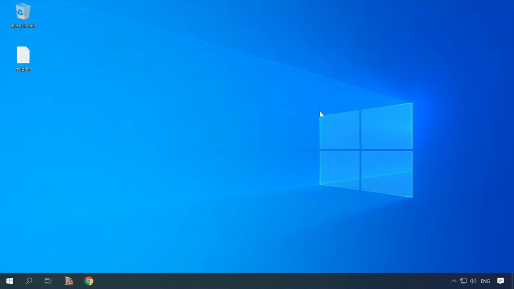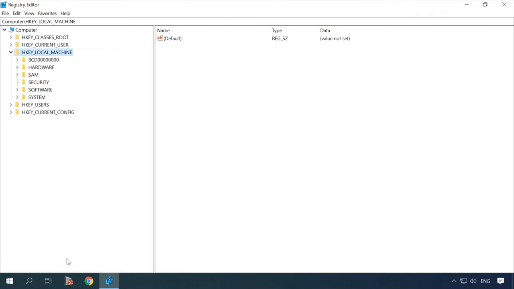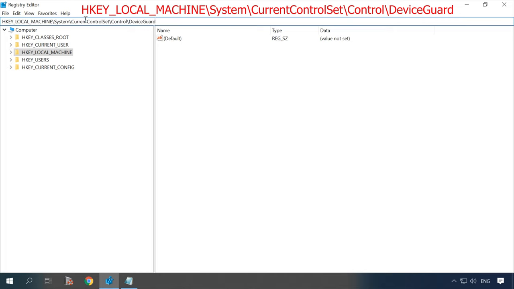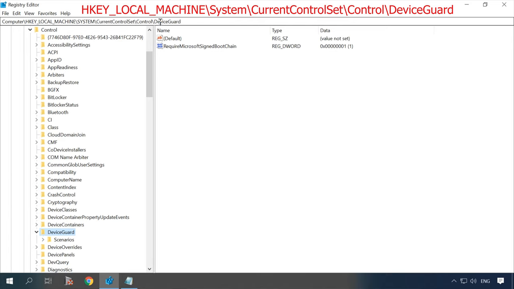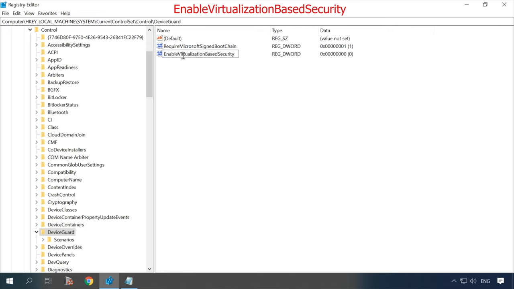Another step is to edit the registry. If the error is still annoying you, try to disable virtualization-based security and Credential Guard in Windows Defender. Open the registry editor by pressing the shortcut Windows plus R and typing regedit in the Run window. First, let's deal with virtualization-based security. To do it, navigate to the section HKEY_LOCAL_MACHINE, System, CurrentControlSet, Control, DeviceGuard. Create a new value with the name EnableVirtualizationBasedSecurity. Assign the value data 0.